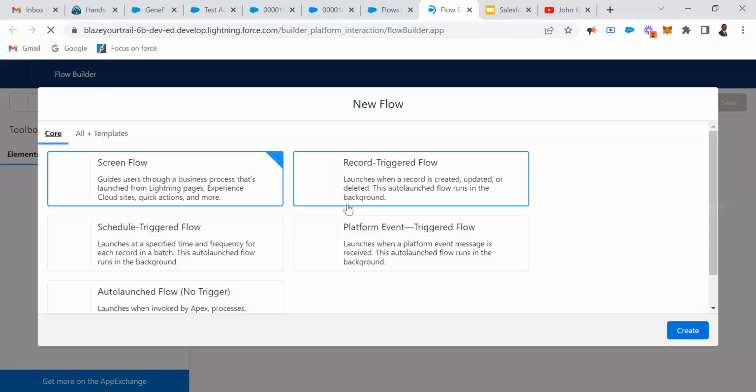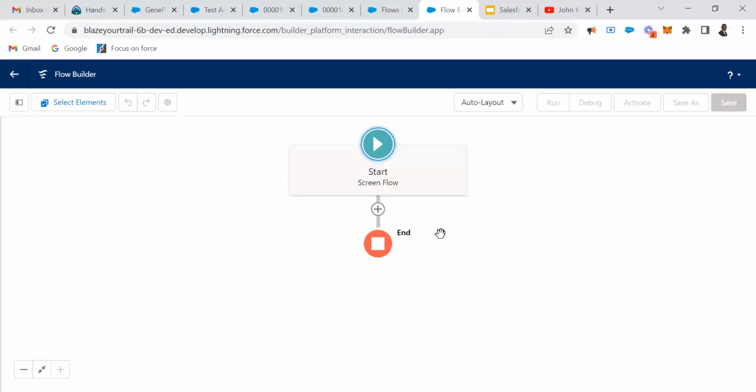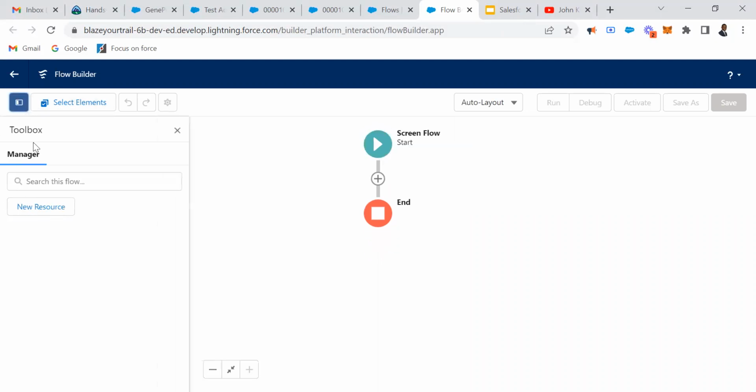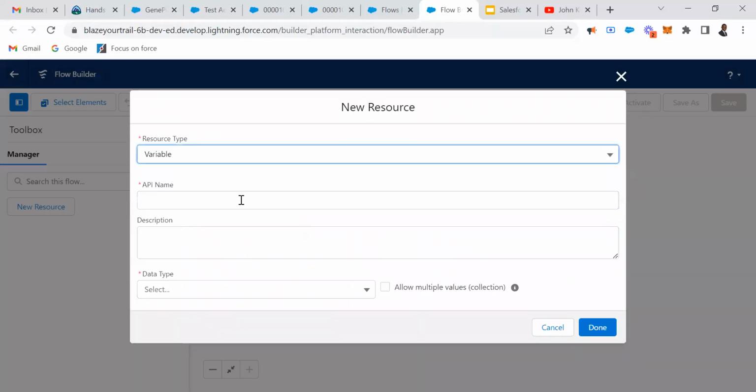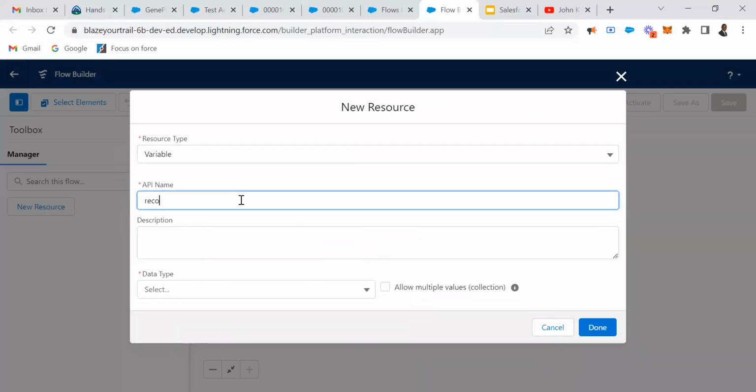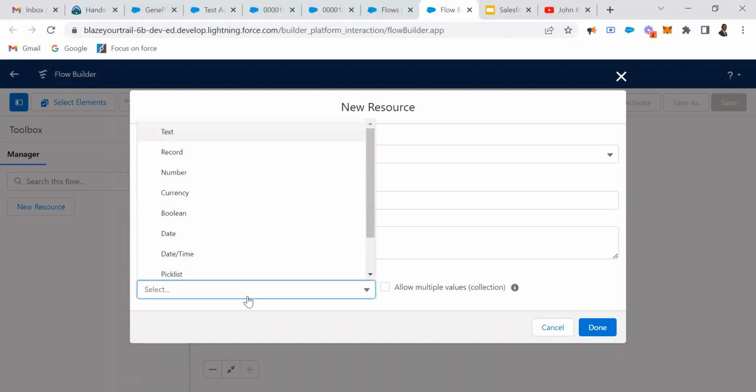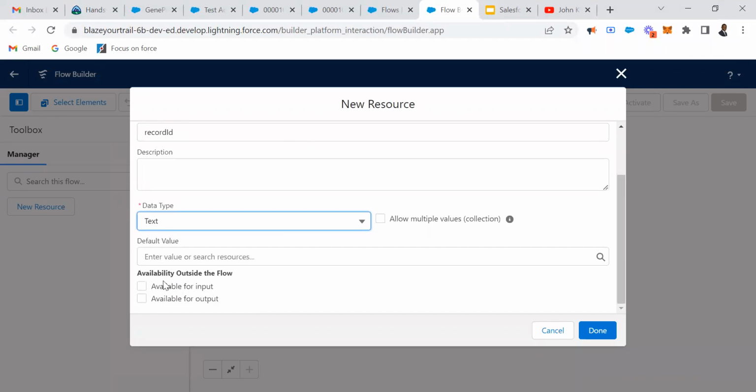So click new flow, screen flow and create. Whenever you are relating any object to an account record, it is very, very important for you to create a variable named record ID. Don't forget to always do that. It's very, very important. Available for input and done.